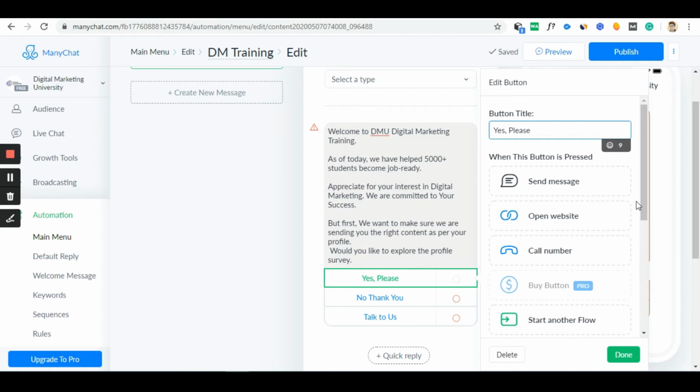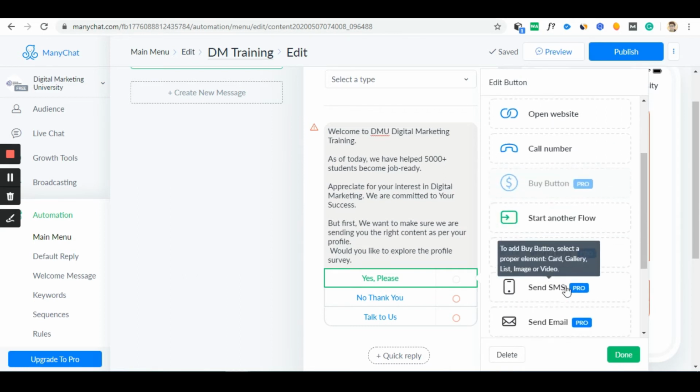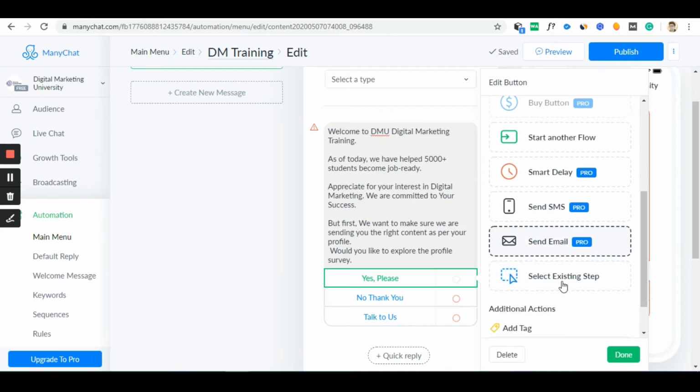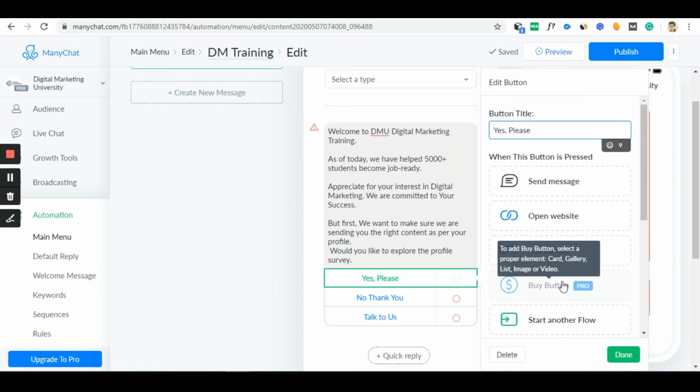Now you have multiple options to offer to your audience. Once they click on yes please, you can either send them a message, direct them to your website, or get them to call you on your number. You can get them to the purchase stage, to purchase your product, with shop now, transact now, buy now kind of buttons. You can also start a new communication flow. You can send a delayed message, so after clicking on yes please, after 1 hour or after 1 minute, you send this message. You can also send them an SMS on their mobile phones or an email in their inbox. So there are multiple options to choose from for what happens next.